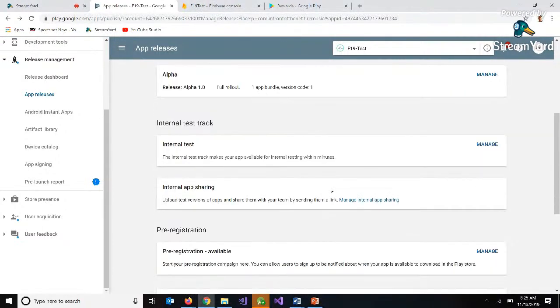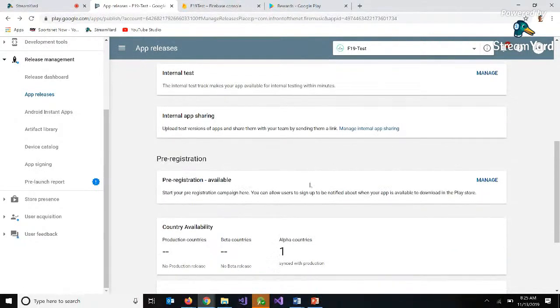And then you also have an internal testing track as well. Lots here, pre-registration for users who want your app as soon as it's available, but they can't use it until you say they can use it. So we've got that option as well.